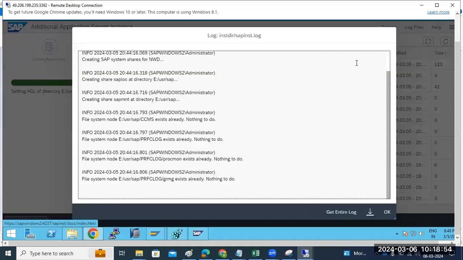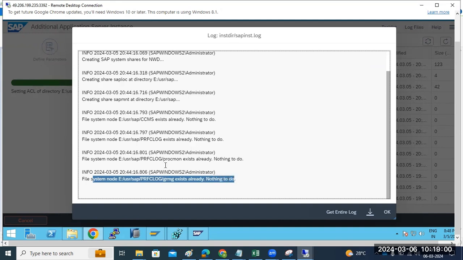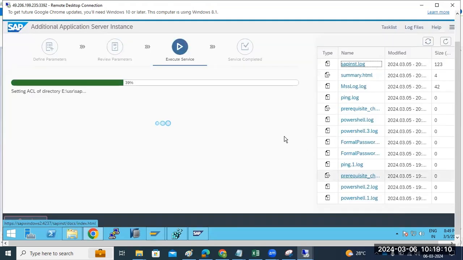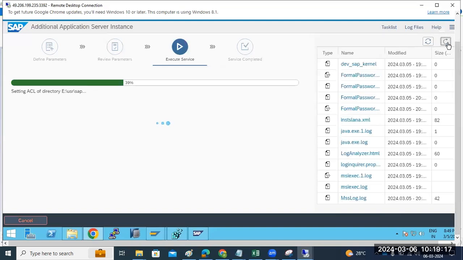So here it got stuck in this phase itself only, okay? File system already exists, so it's creating the file systems, but since they already exist, nothing is being done here. So it is setting the ACL. ACL means access control list. So it is doing the file system things and everything.